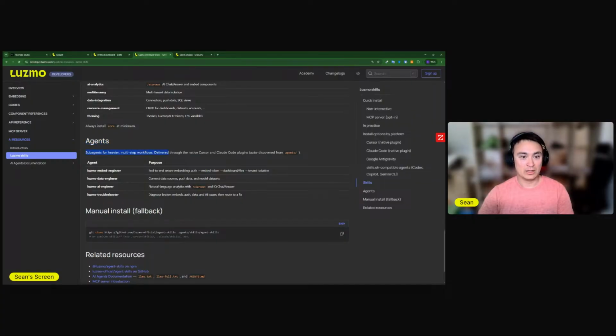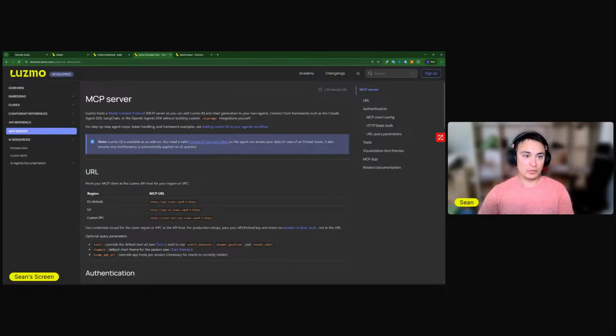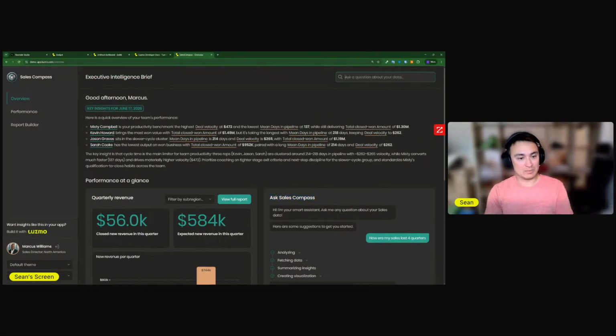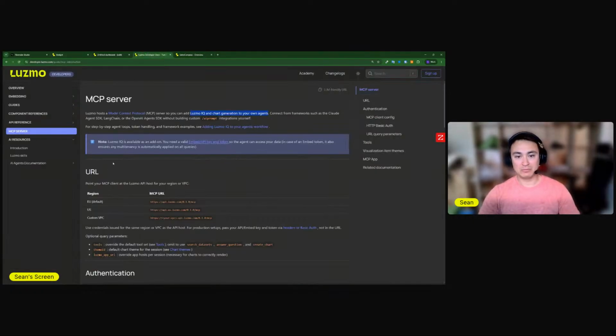We also have some agents as well for setting up different workflows. What's also very nice that we released is if I go up to this MCP server, this is going to allow you to very easily embed that Luzmo IQ and chart generation to your own agent. So that flow where I was talking about adding Luzmo IQ into an existing chatbot, into existing agent, things like that. We have our MCP server, which makes that super easy.